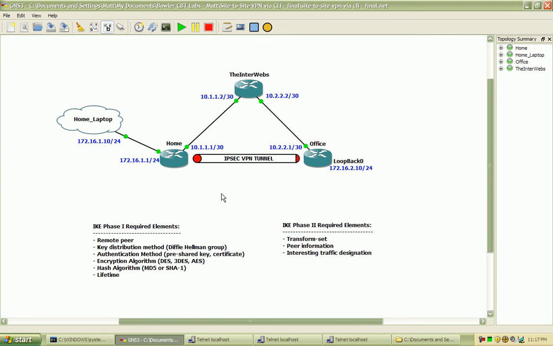So just some things you should take away from this. You want to make sure that all of your elements that are required match on both sides. You're not going to have a successful VPN if these don't match. Another thing, make sure that you're defining your interesting traffic correctly. Without configuring that and defining which traffic you want encapsulated and encrypted, you're not going to have any actual VPN traffic being sent across.